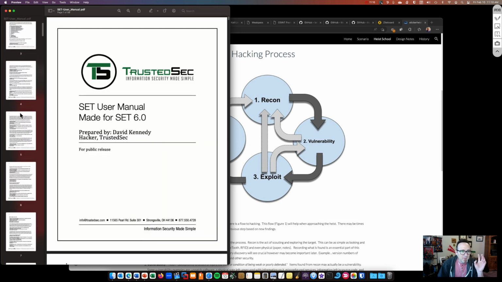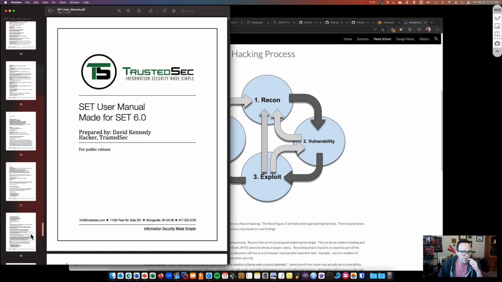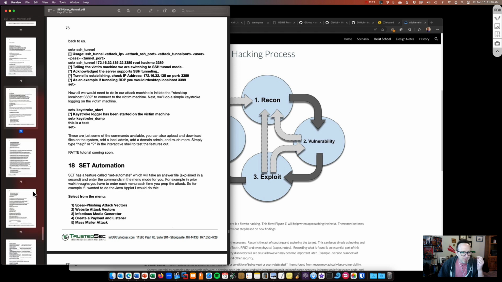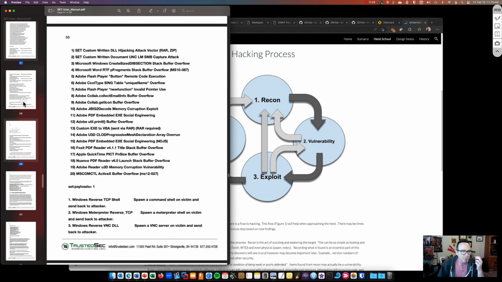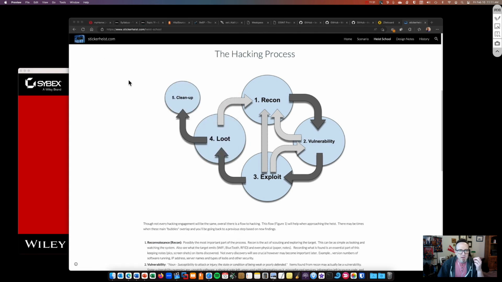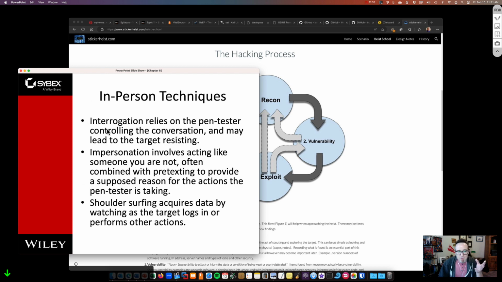SE Toolkit. Look at this. This is a huge PDF here. Chock full of good stuff here. And there are some examples here. Keystroke capturing. So definitely want to get the information on that. It's a great tool. Get in person. Again, this is a big one.